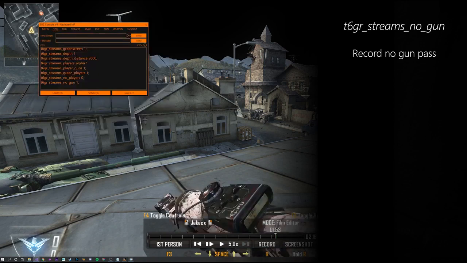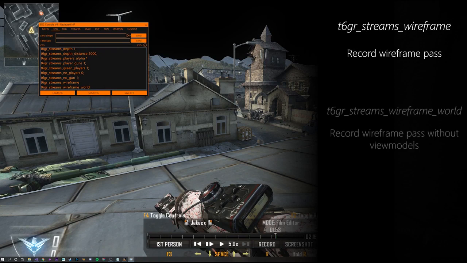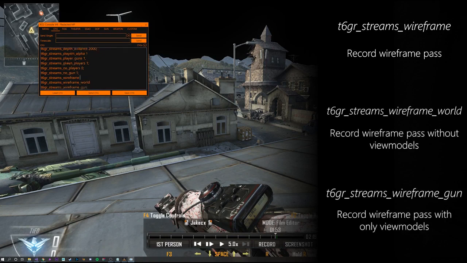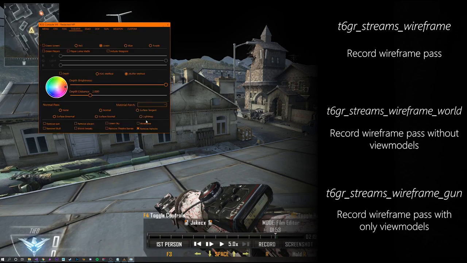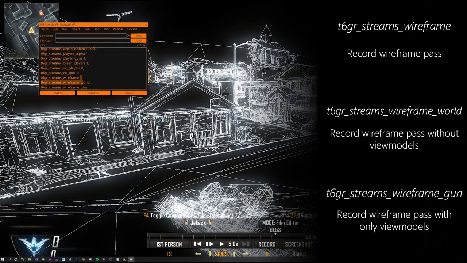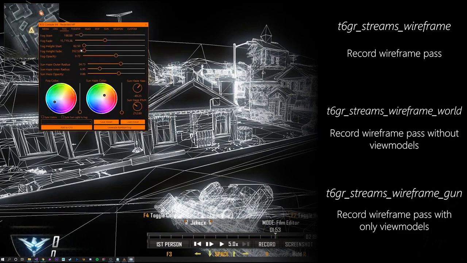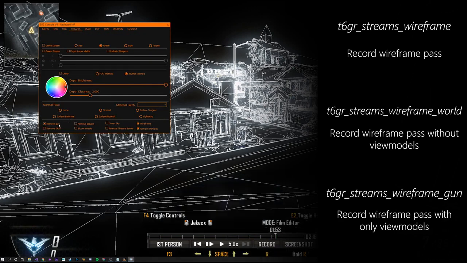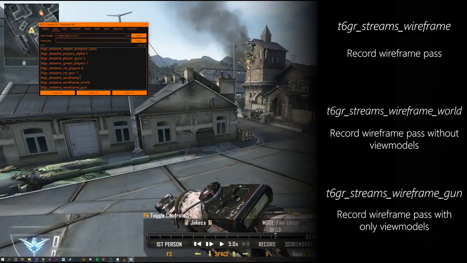And next up we have 3 devars that are all very similar. We have T6GR streams wireframe, T6GR streams wireframe world, and T6GR streams wireframe gun. So these are all just wireframe passes, but each one is slightly different. You have wireframe, which is just what you have now. Wireframe world will remove the gun, and I'm just going to set all these to 0 because I don't really need that.